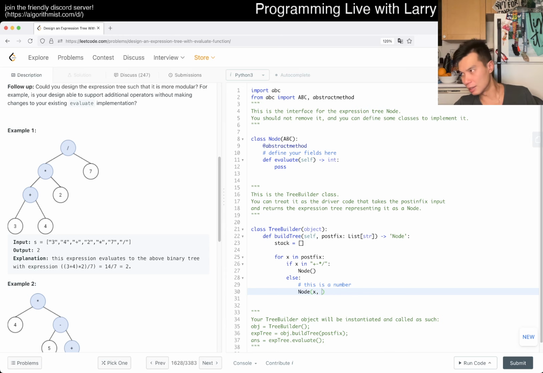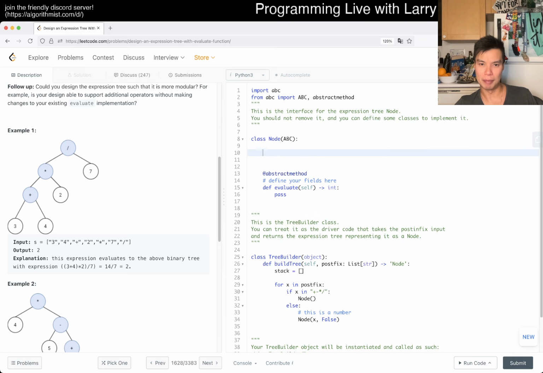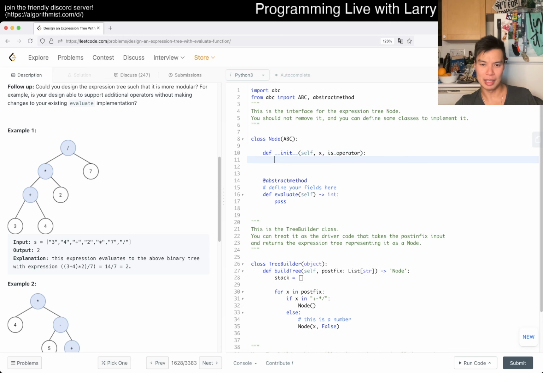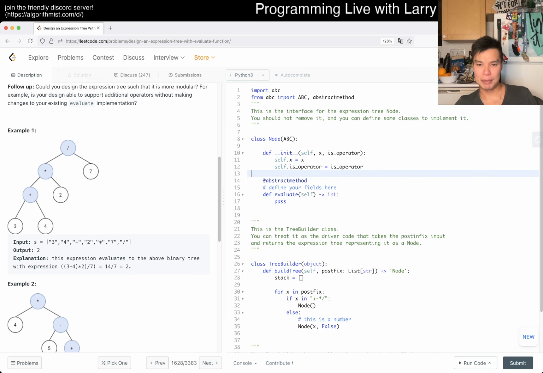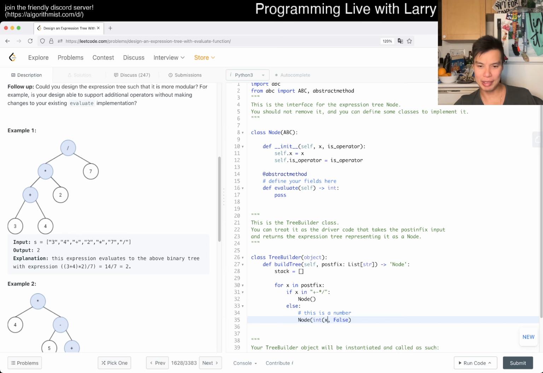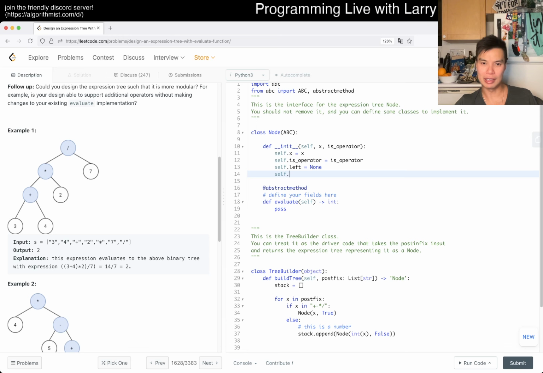And maybe we have something to indicate it is a number, like a flag for operator. So maybe X and then is_operator, something like this. Maybe we can even convert this to int. I don't think it's that interesting of a detail, but then we just put this on the stack. Now if this is an operator, it is true that it is an operator, but now we want a left and a right. I actually missed this. You can probably even put this in the constructor, so we can do left equal to none, right equal to none, something like this.